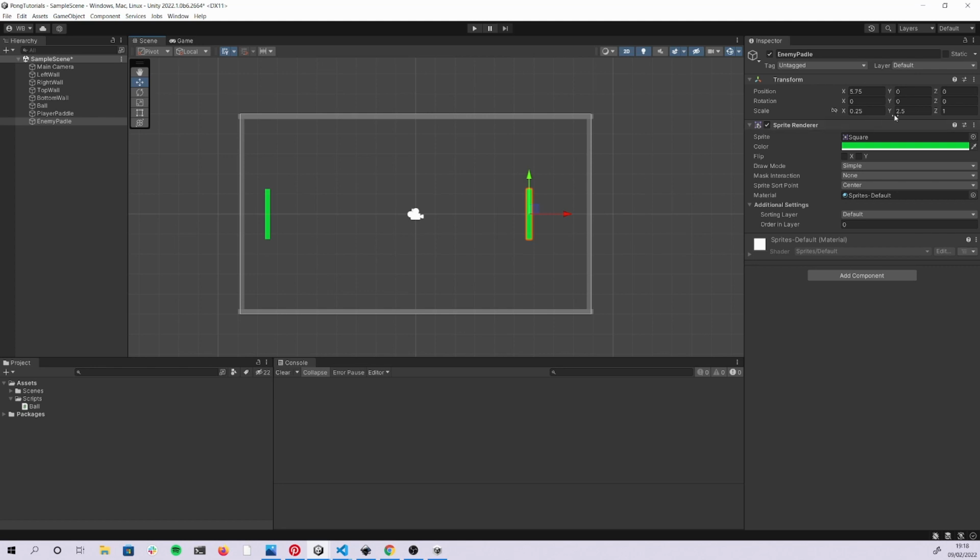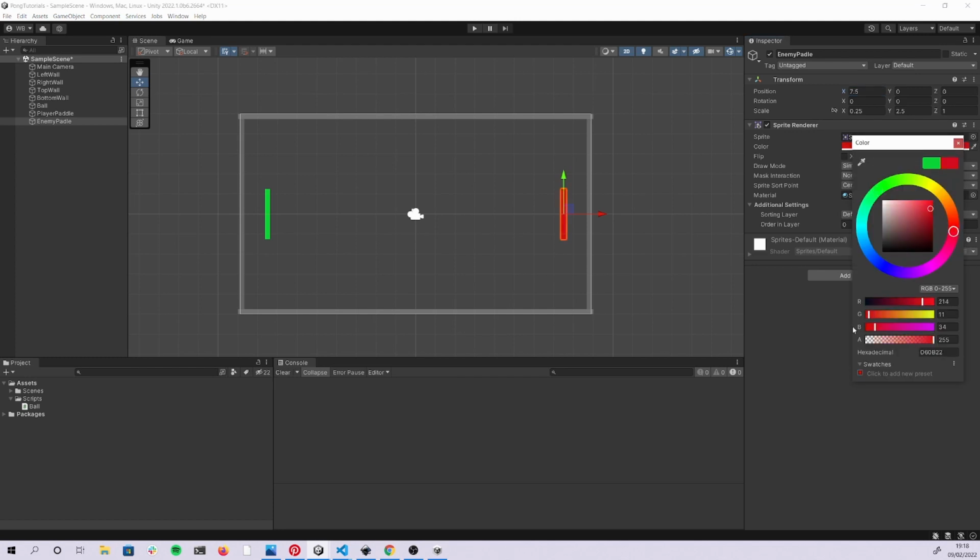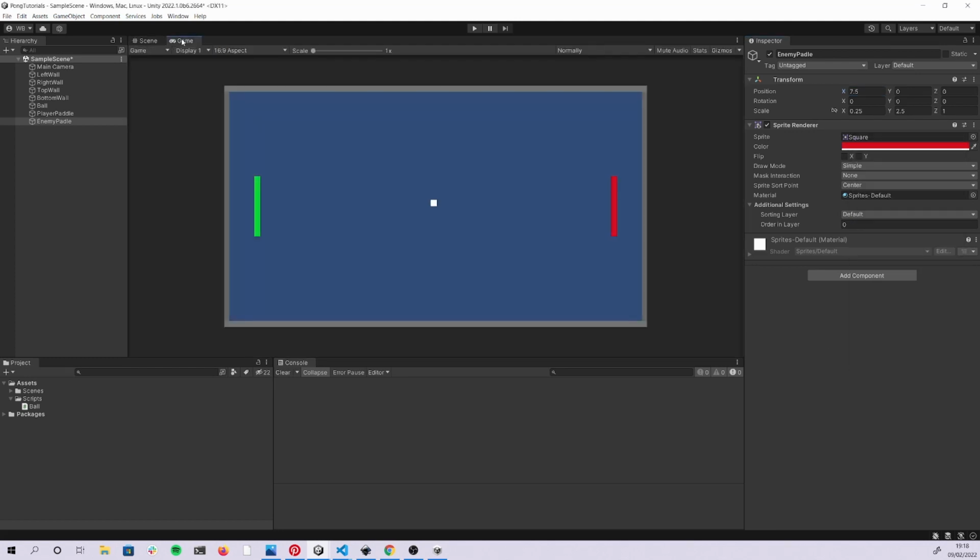Okay, and what do we need here? The position should be 7.5. That's fine. Change the color to red. Okay, cool. Basically, everything we need for our wonderful game.